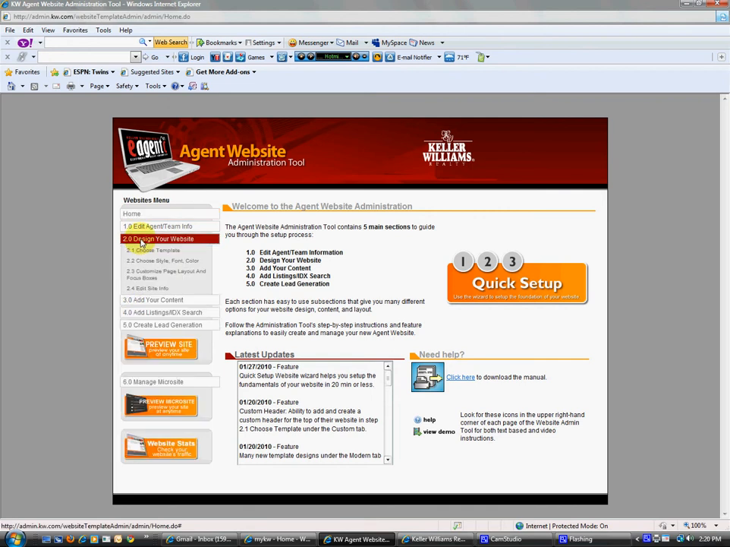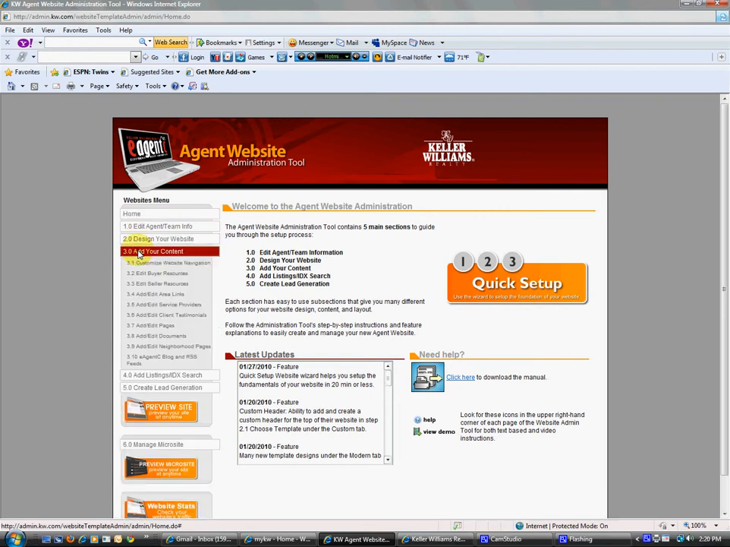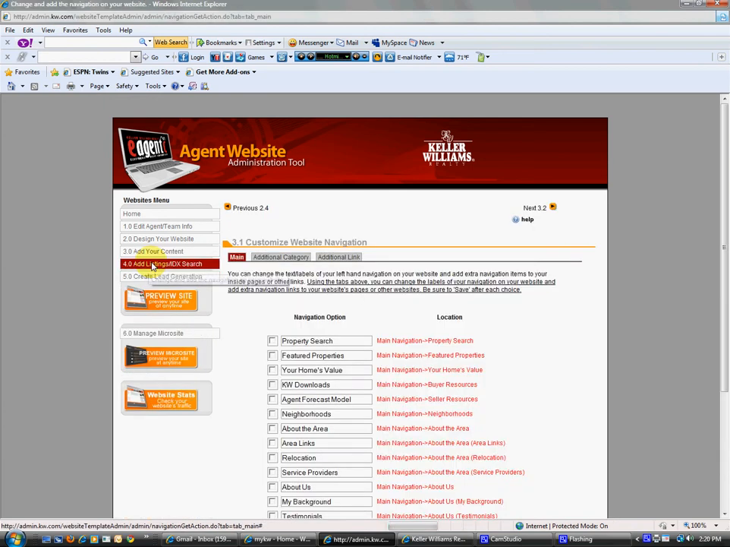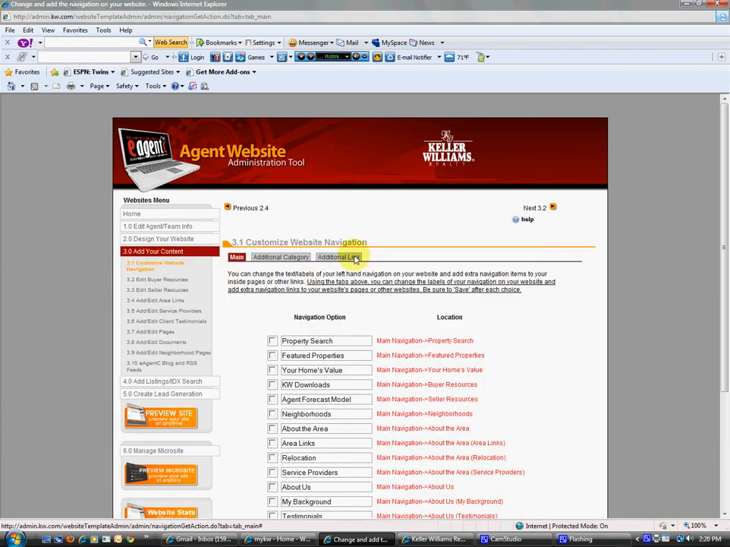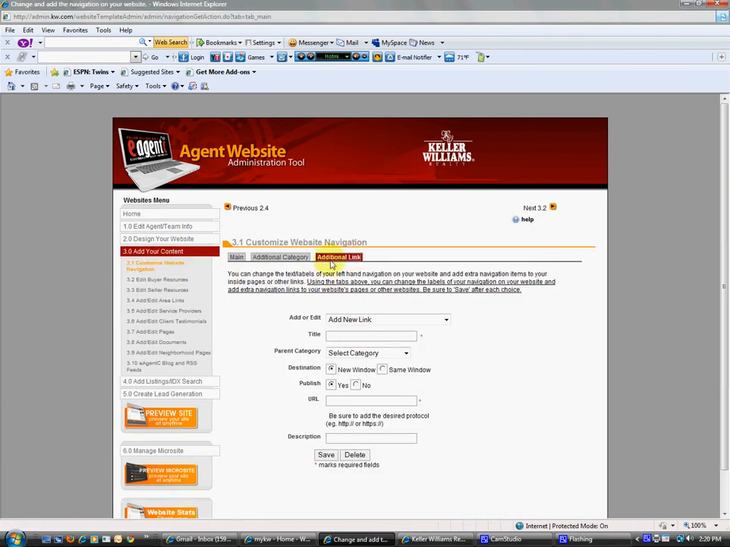So to do that, go to step 3.0, and then 3.1, Custom Website Navigation, then Additional Link, Add New Link. I'll call it Realtor.com. Then I can choose whether I want it to open in a new window or the same window, and whether I want to publish this yet or am I still working on it. Then I have to give the website that it should go to when they click on that link.